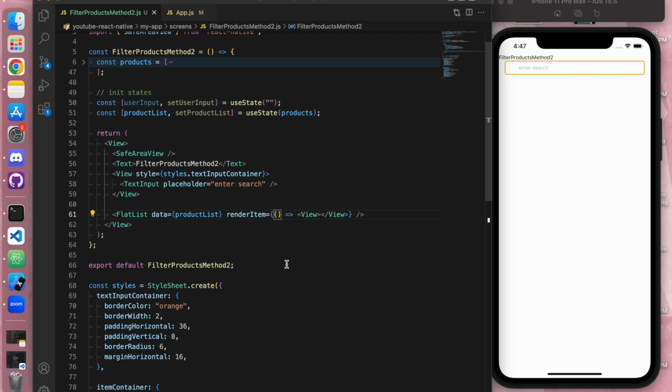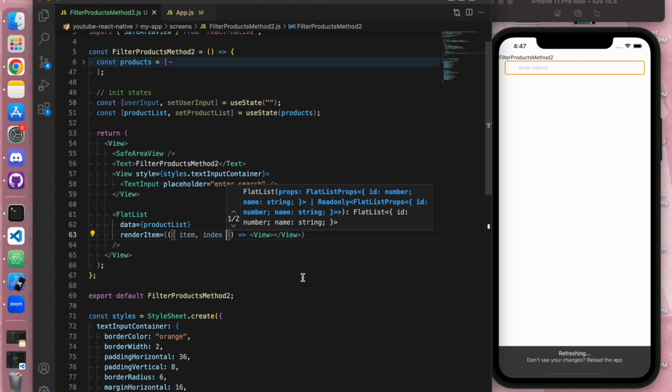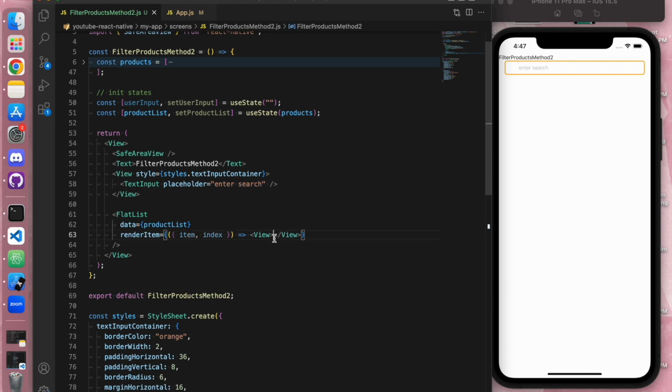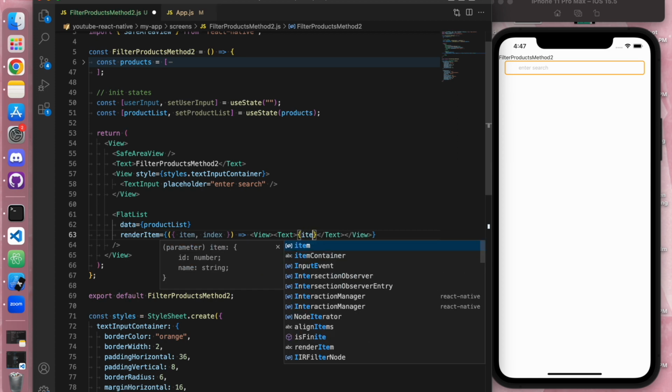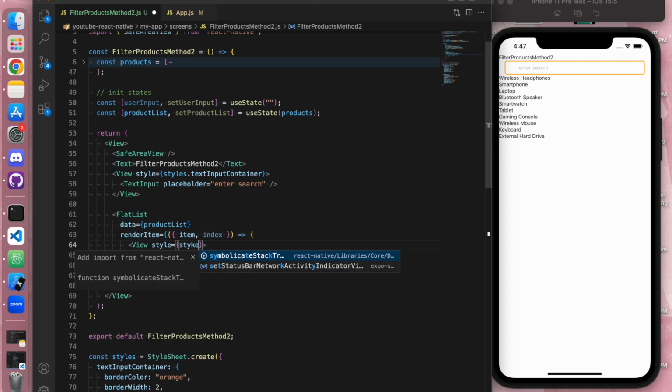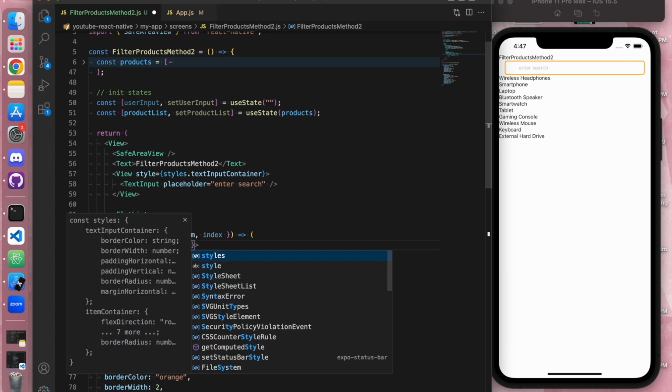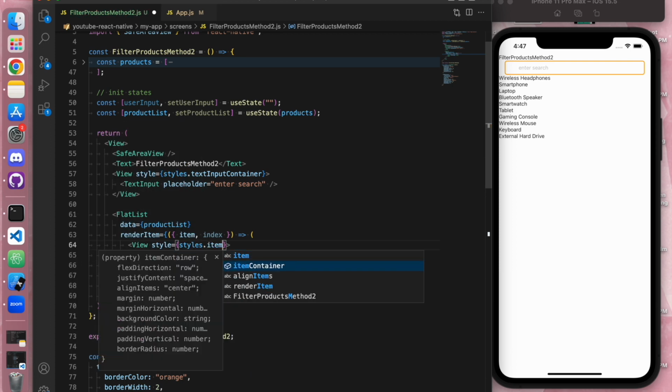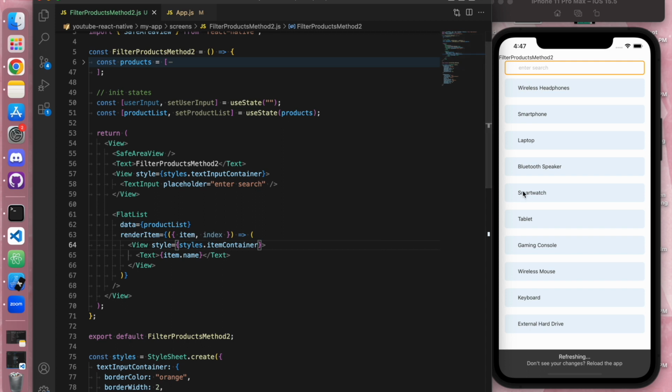And now here what we are going to pass is, we're gonna destructure the item and index, and inside this we are taking a text component, and I will access the title of my product, which is item.name, and here we have our list of items. Let me give it the common styling which we gave in part 1 of the video, which is styles.itemContainer. Yeah, perfect. Okay, so here we have a list of items.